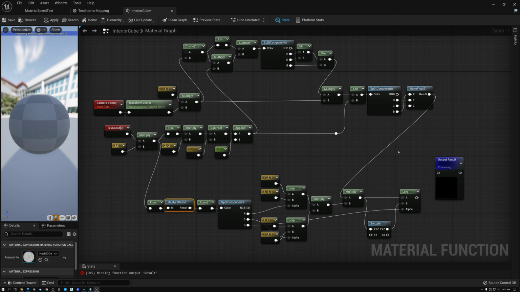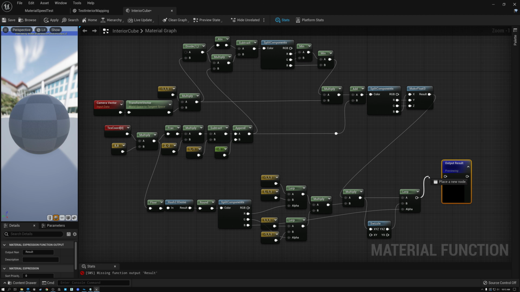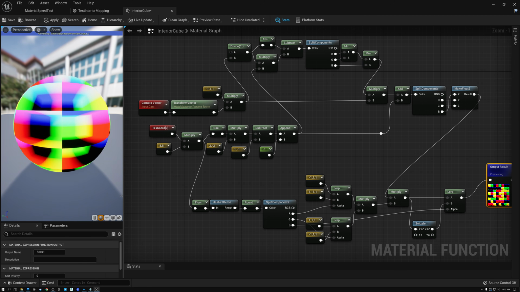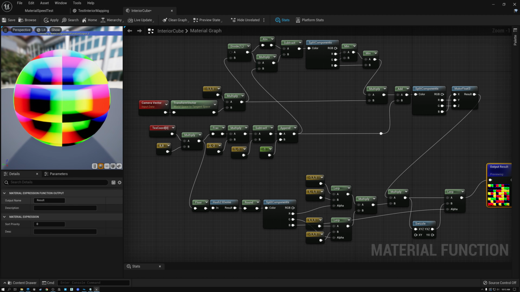Anyway, so we copied our function in here, and I'm just going to take the result of my last lerp and plug it into my output result. Now for my output result, I'm going to come over here to the settings, and instead of result, I'm going to call this dir, because this is the direction that my vector is pointing coming out of my function, and I'm going to use that to sample my cube map.